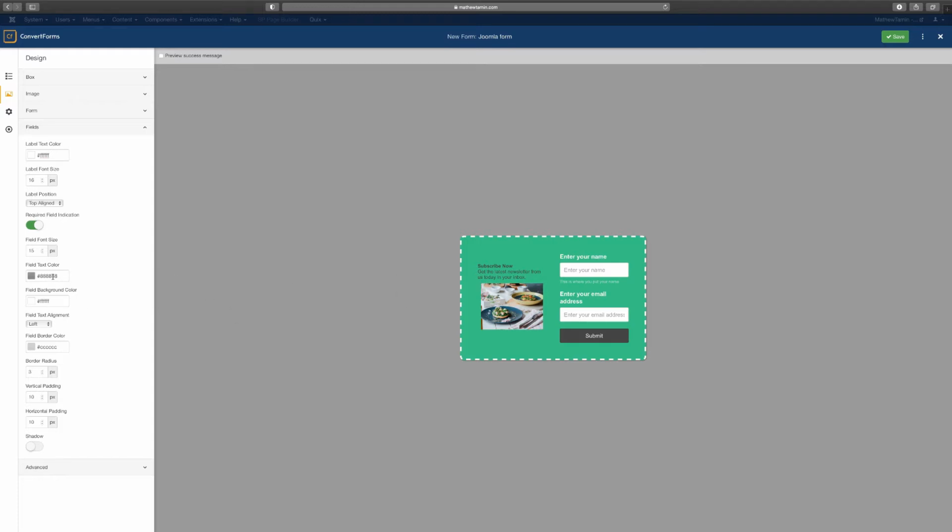And then you can take the field colors right here as well. You can change the color scheme for that, the background color, the border radius, the vertical pattern. If you wanted to add a shadow, you can do that.